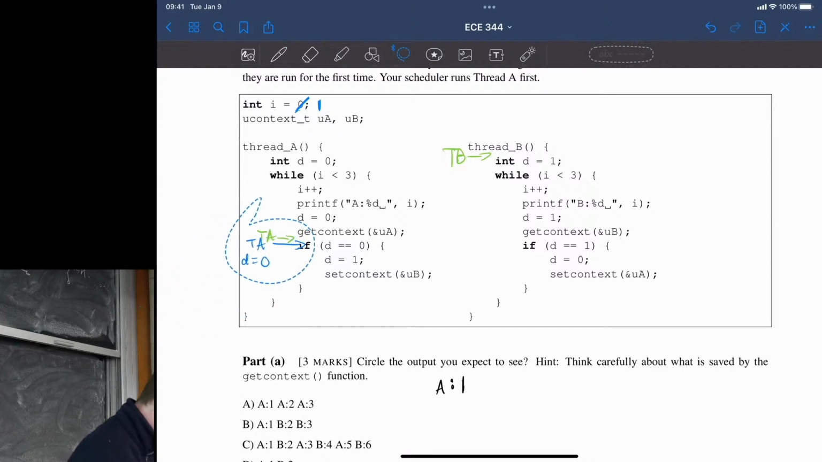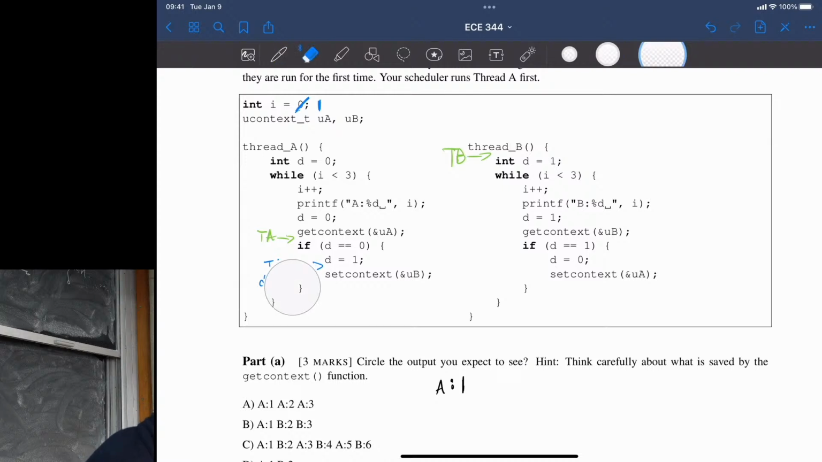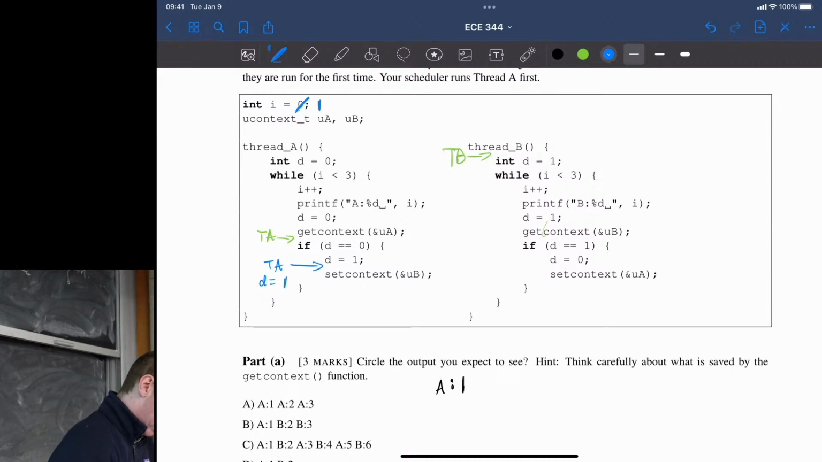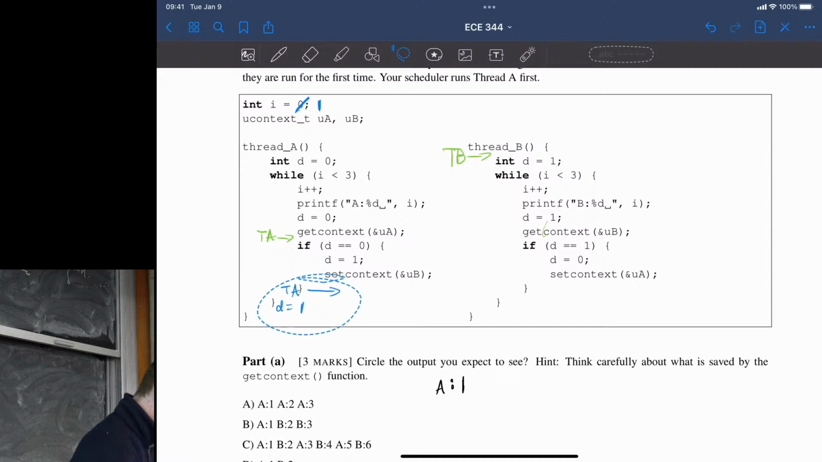So then it would go into this if D is 0, so then it would update D to be a 1. And again, it's on its stack. So we'll go ahead and update that from a 0, that was a big eraser, to a 1. And then it's going to call set context for thread B. So thread B is just going to start executing, become active.